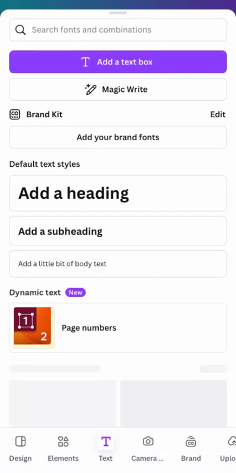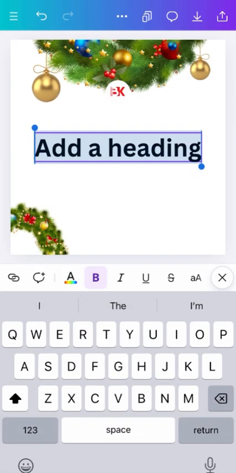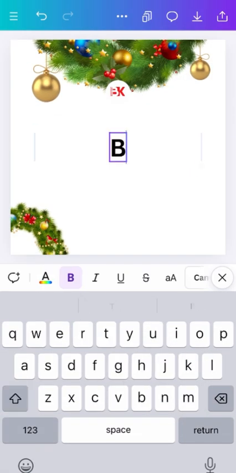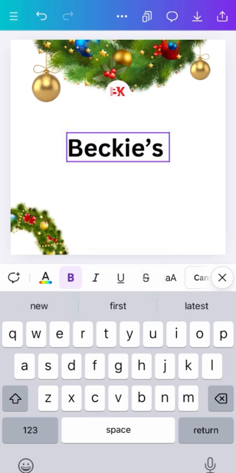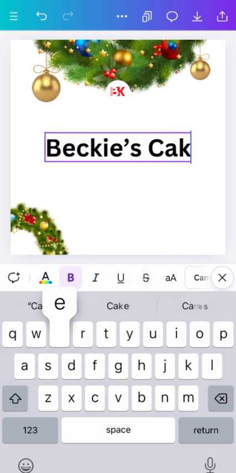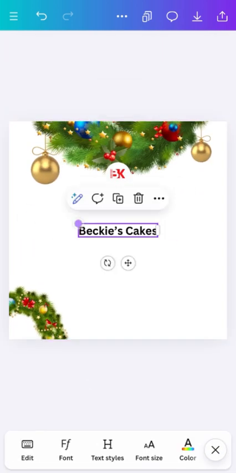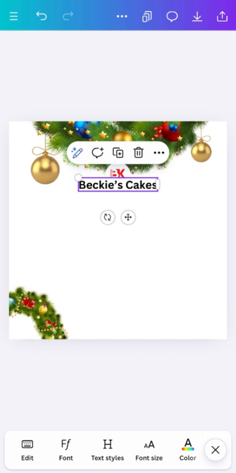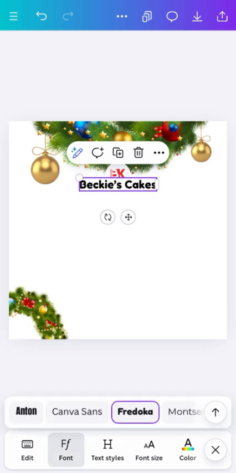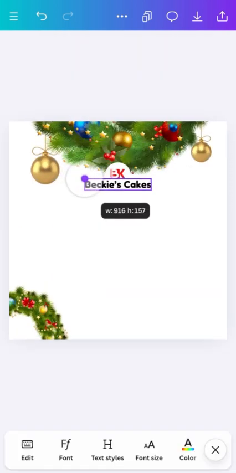Okay, so the next thing we want to do now is to add the brand name. So we are going to go over to text, click on add a heading, and then we'll type Becky's Cakes. Okay, so we'll reduce the size of this font and simply change the font. Remember the font we used for the logo, the font is Fredoka, so we are just going to reduce the font.